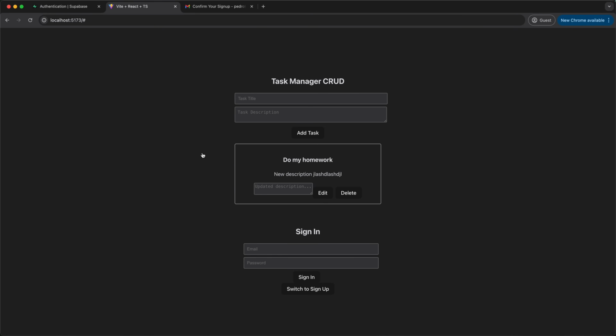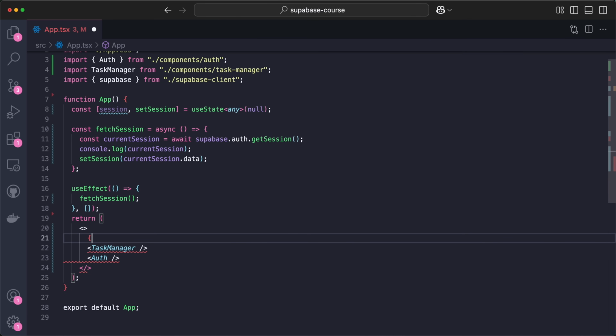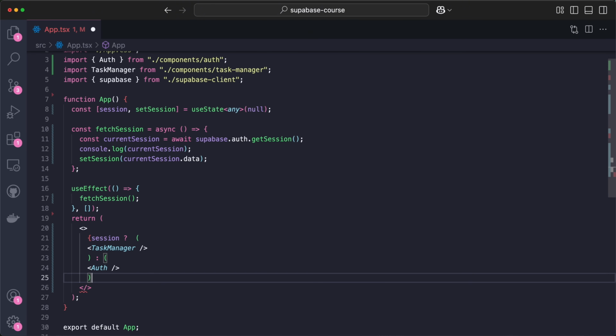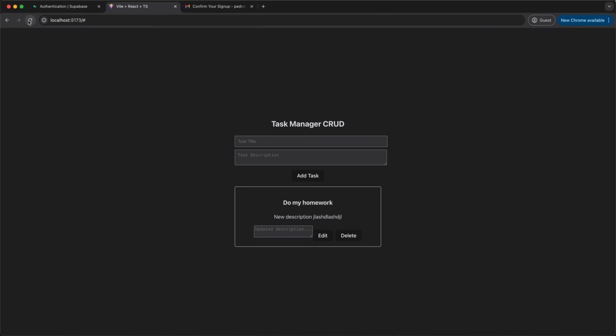Now, with this information in mind, what we want to do is if a user is signed in, then we want to display the task manager. But if it is not, then we want to display the auth. So to do that, I'm just going to come over here and I'm just going to say if session is not null, then we want to display the task manager. If not, then we want to display the auth. And you'll see that now when I come back here and I refresh this, it only shows the task manager because we are logged in.